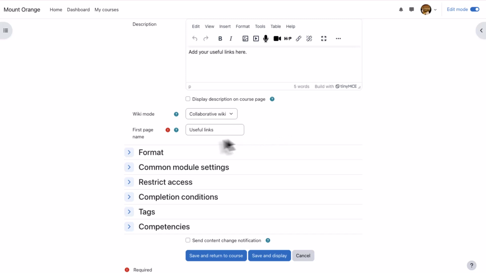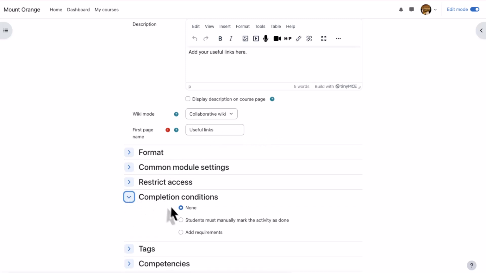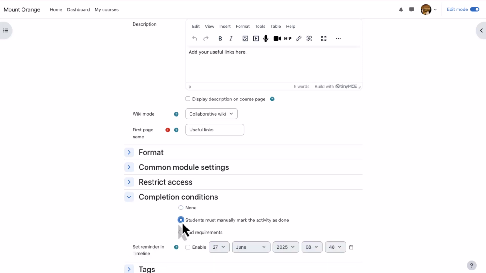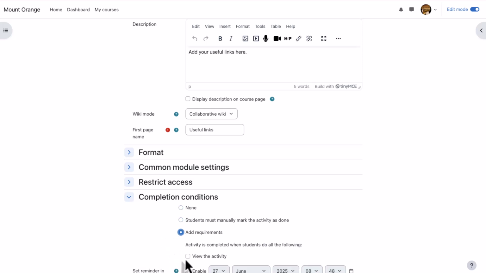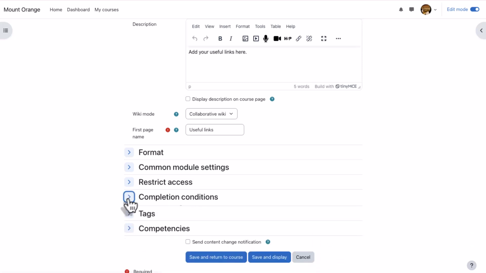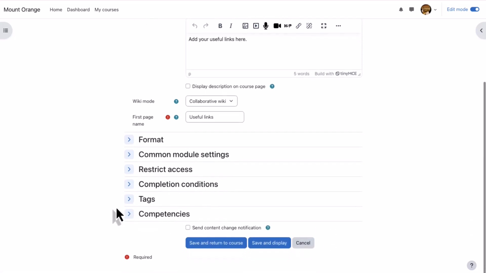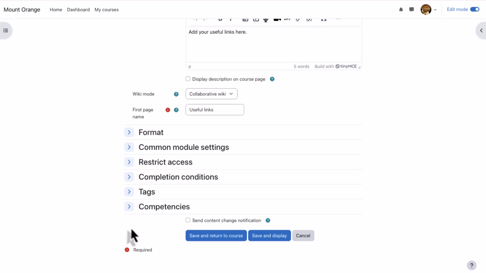There are other settings worth exploring, for example, activity completion. If we want to track that students have accessed the wiki, do we want them to manually click to confirm they've seen it, or do we want it automatically marked complete when they've simply viewed it? To alert course participants that a wiki activity has been added or updated, click Send Content Change Notification.